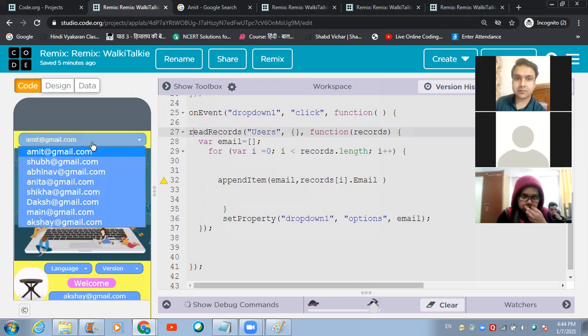Okay, so now it is working. I am able to fetch the IDs of all the people who have registered their profiles on this platform.